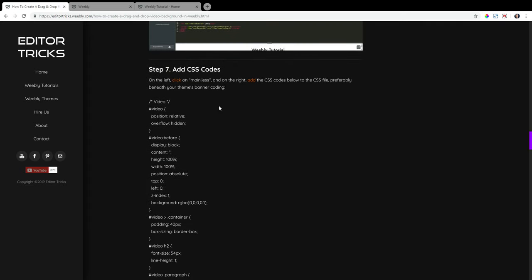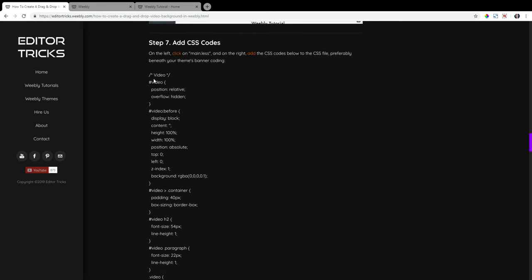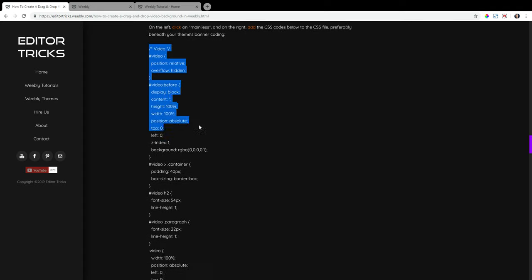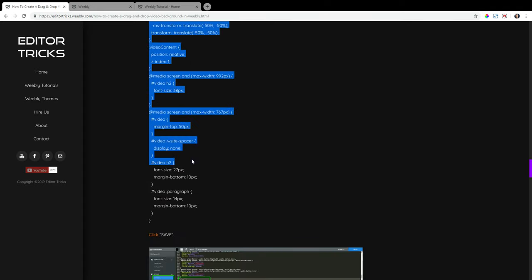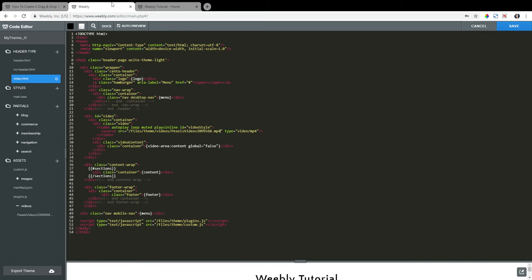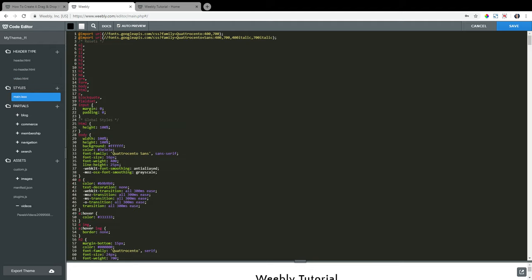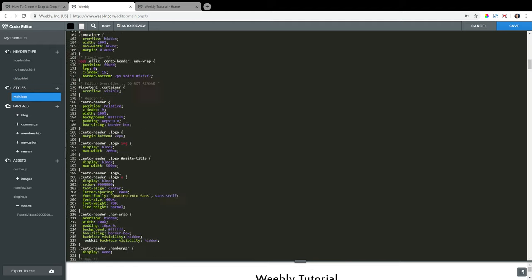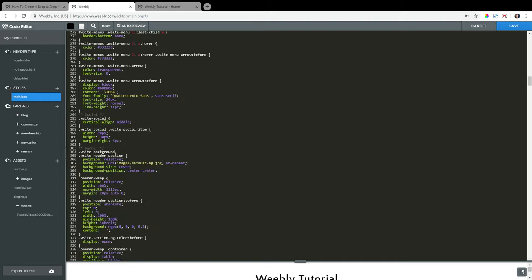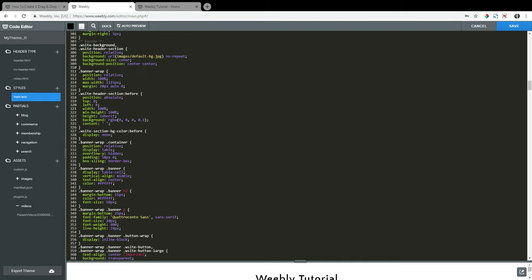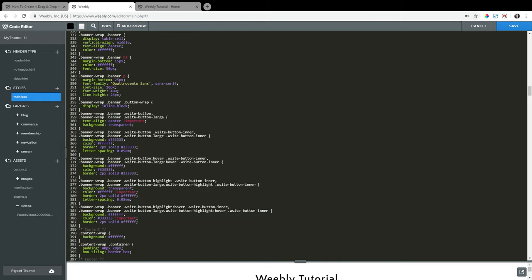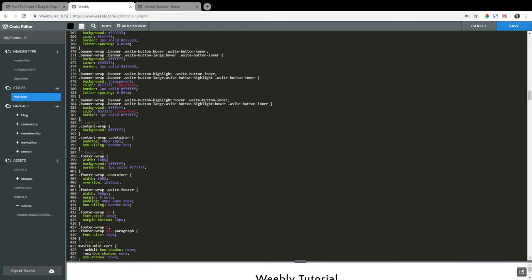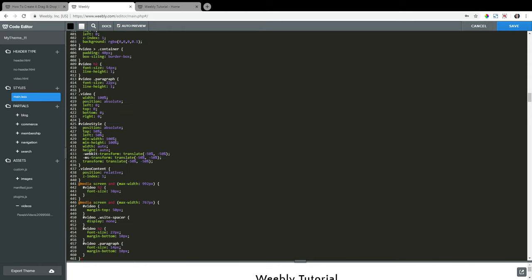All right, step seven, we need to add some CSS code. So copy all the CSS codes within the written tutorial here. Okay, and on the left under style, select main.less. And on the right, scroll down to your banner coding. All right, so here's where the banner coding starts. And directly below it, we're going to paste in the CSS codes for the video background here.